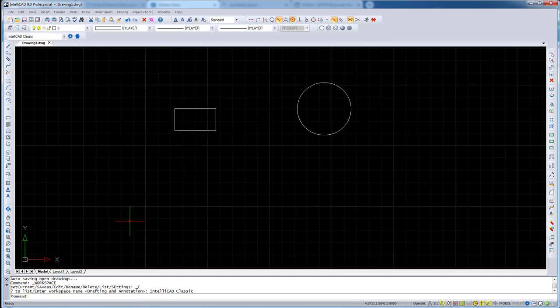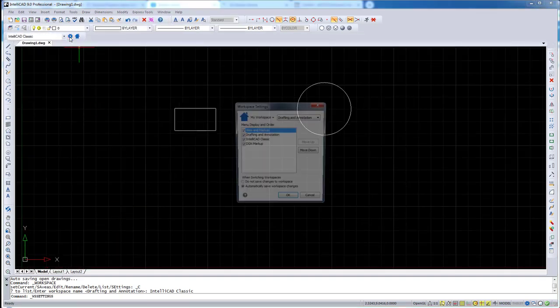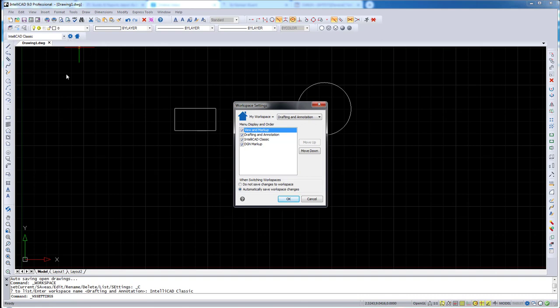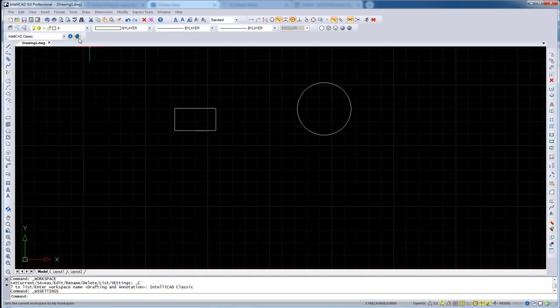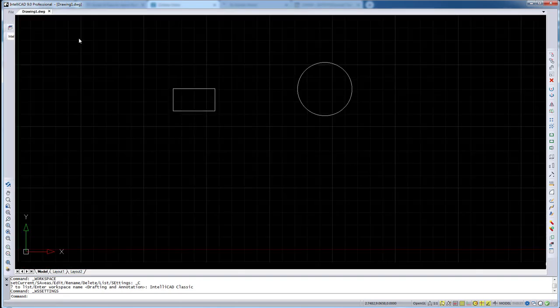Using the Workspace Settings dialog, you can define settings for how IntelliCAD works with workspaces. You can move existing workspaces up and down, show them or hide them, and choose whether to save workspace visibility settings automatically or not when switching between workspaces. You can also assign the workspace that will load when you click the My Workspace button on the Workspace toolbar.